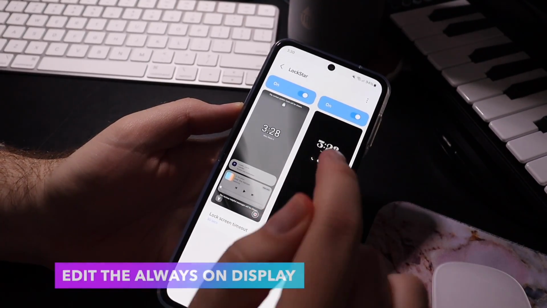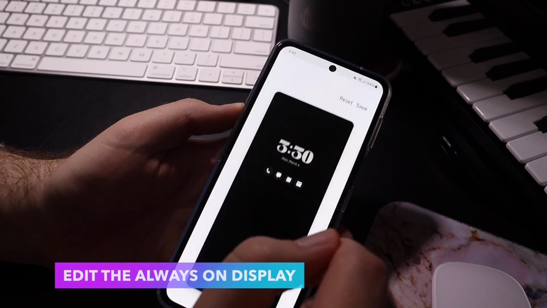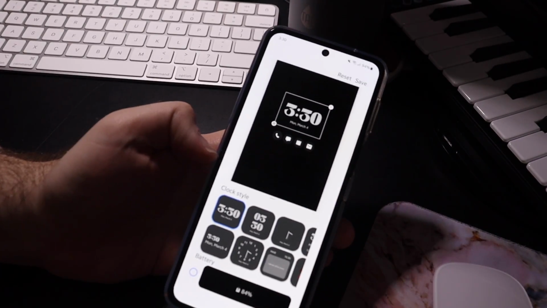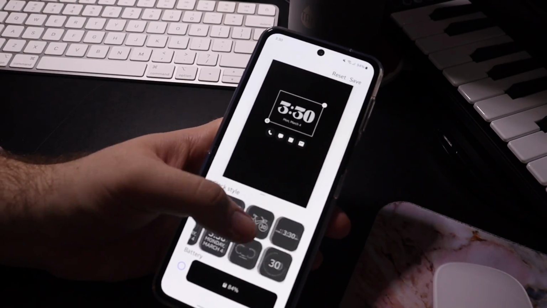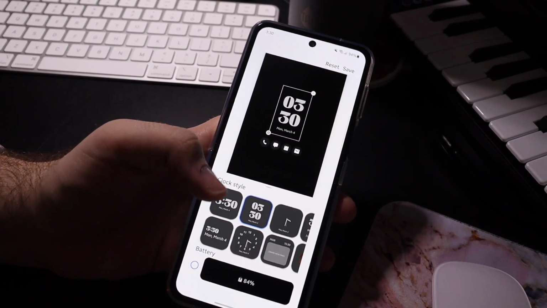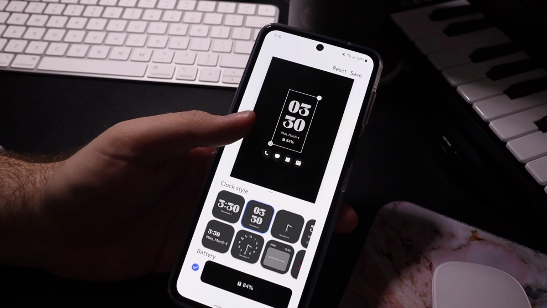But now what else I can do is change the way the always on display works as well. So we're going to go into that right now. What we can do is change the clock style of the always on display. There's a lot of cool settings you can do as well. Look at all these cool ones you can do. So I'm going to do this. I'm going to have it like that. And I can add the battery percentage there as well, which is cool.